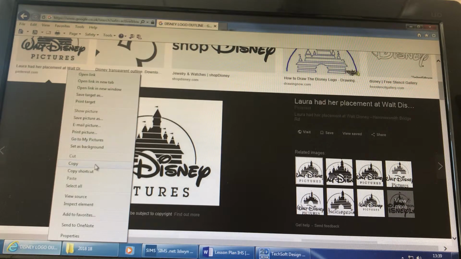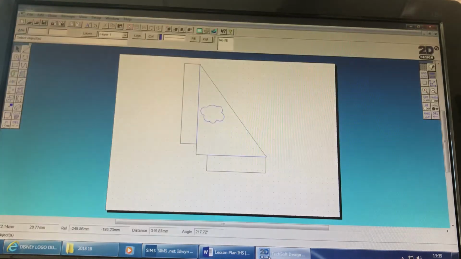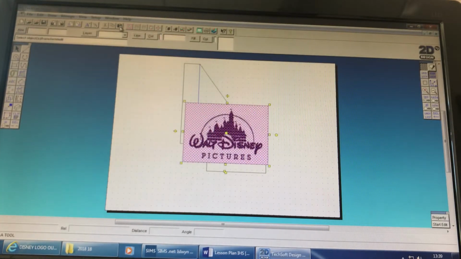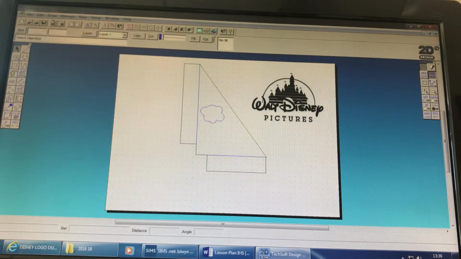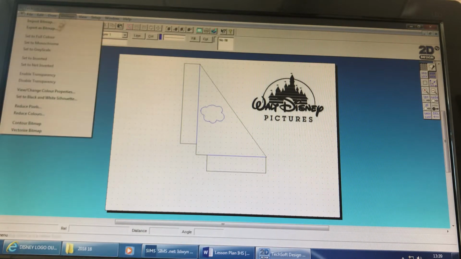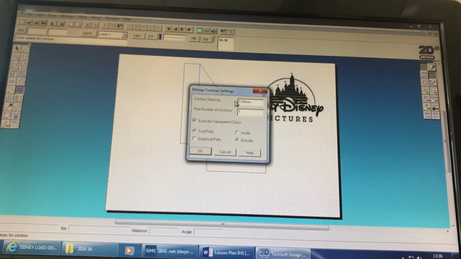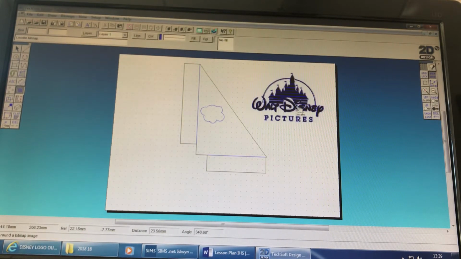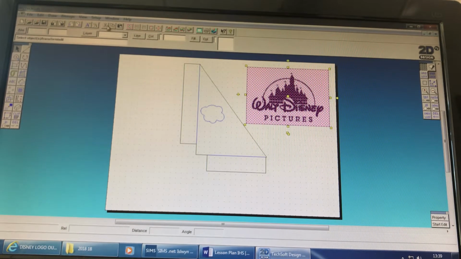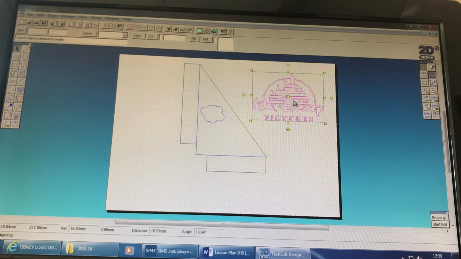Right click and copy and paste into the program. You just move this to one side. You can now go to bitmaps. It's the 1, 2, 3, 4th one along at the top. Contour bitmap. It automatically comes up as 5 millimeters. You want to change it to 0. And it's drawn around them. Let's take away the original picture. And there we're left with our logo.